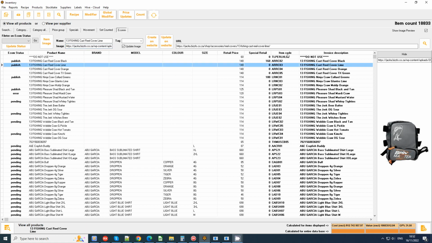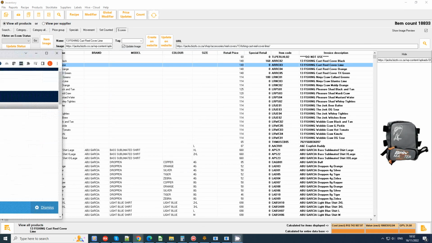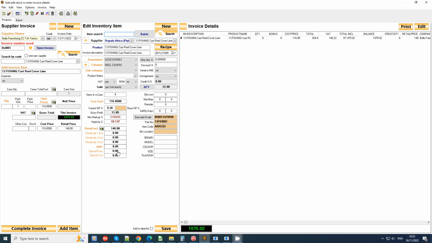So what that means is there's your URL, and I can go and click on my view button, and on the other screen it's just popping up. There we go. There's my product. Fantastic. So obviously if I wanted to put this one on special, I can do that. I'm just going to double click it, and we're going to say this one is a special. So it's on 140. All right, good.